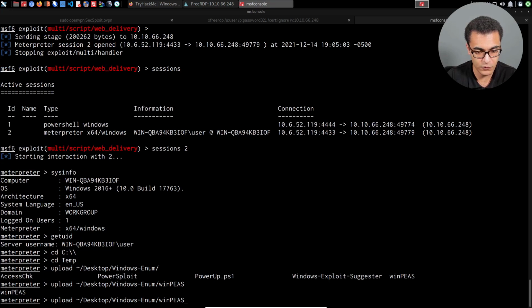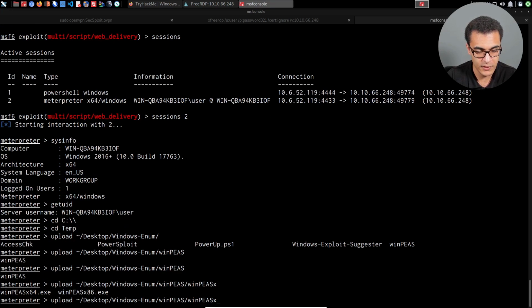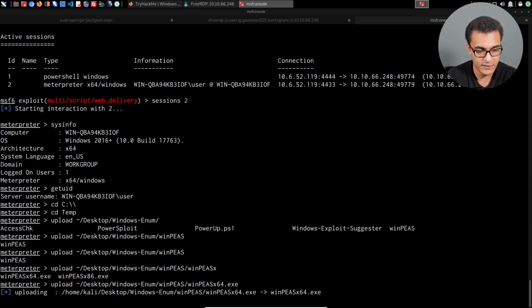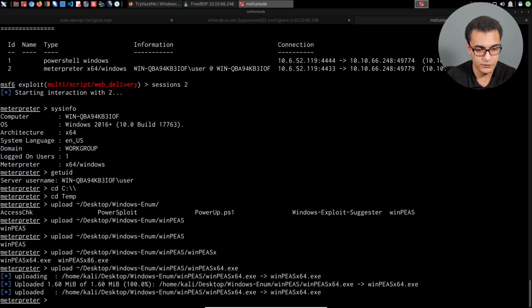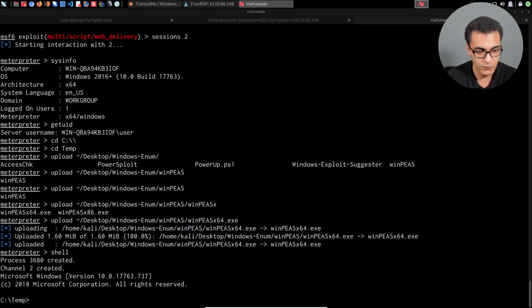There we are. There's the folder. And then I'm going to upload winPEAS x64.exe, upload that there. And we'll give that a couple of seconds to actually complete. There we are. Looks like it's completed. And then, of course, we can pop a shell here. And we're currently within the temp directory, which is great. And we can then execute the winPEAS executable.